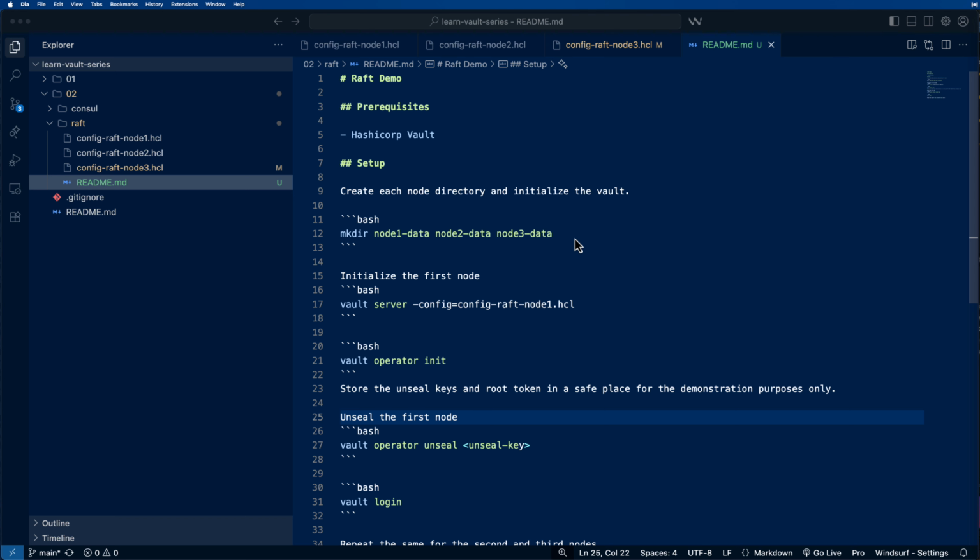To dive deep, as usual, you need to have Vault installed. If you do not, please visit my previous 2 videos on how to get started with Vault. We are going to create a directory for each node where we can store the data, and then initialize Vault. You can use the mkdir command to create these 3 directories, and we are going to start the nodes one by one. We are going to initialize the first node using this particular configuration, init the Vault, unseal it, and log in and see how HA works in the Vault cluster.